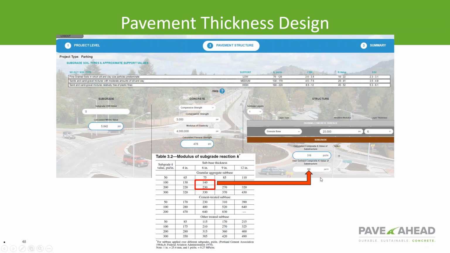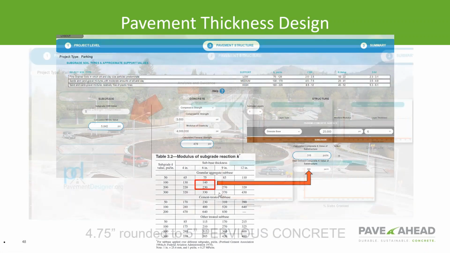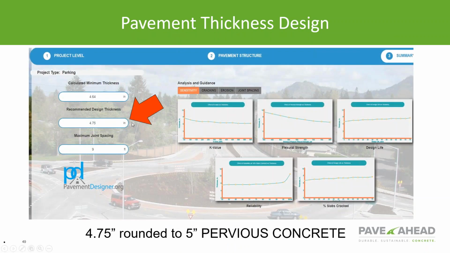For my combined K value, I'm going to go to my ACI 330 table. I'm going to override what the program says and put in a more accurate number, which you see here. Again, I know I'm going fast, but if you're not familiar with this program, I'll refer you to a webinar that we offer on that. And finally, it's going to come up with a recommended design. It said 4.75. I'm going to round that up to 5 inches of pervious concrete for that parking lot. So now I know how thick my concrete's going to be, at least as a minimum.